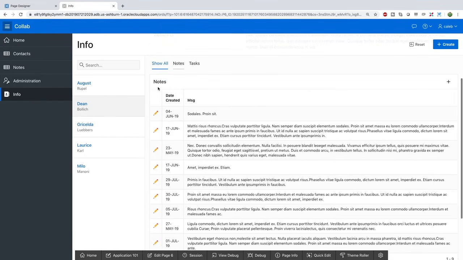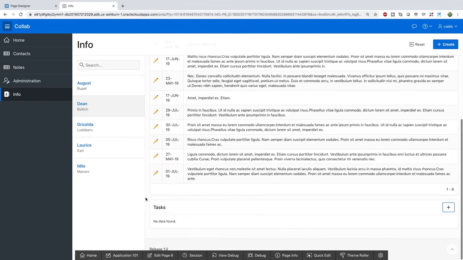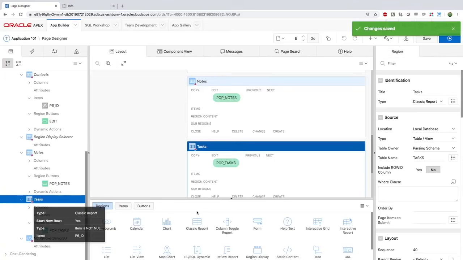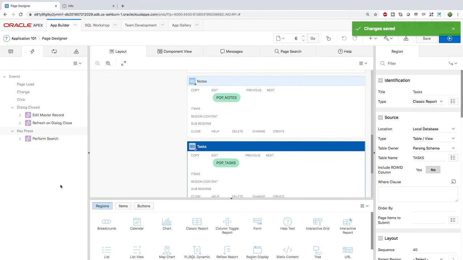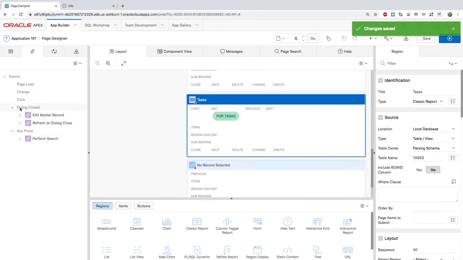The notes section is doing a refresh when we add a new row. The task though is not refreshing. So it's still working. If we do a page refresh, you can see the value shows up there, but it requires a page refresh. So this is where dynamic actions come in. We want to do a dynamic action to refresh this section when we add a task. So you can quick edit this section here. That'll make sure you're in the right location on the right page, and then click this little lightning bolt here. These are the dynamic actions, which is similar in nature to what JavaScript might allow you to do with web pages. So you can see under dialog closed, we have refresh on dialog close.